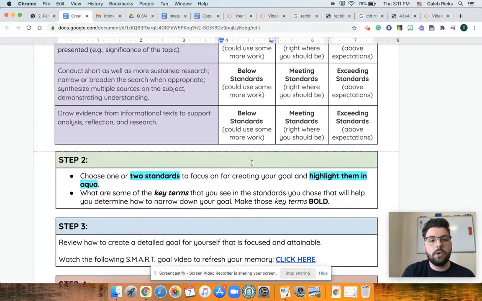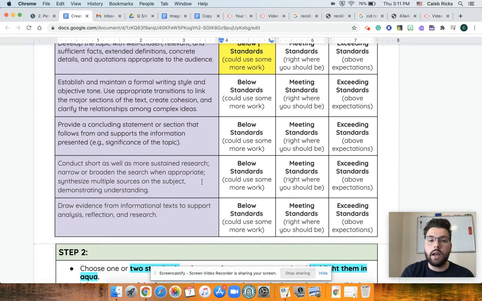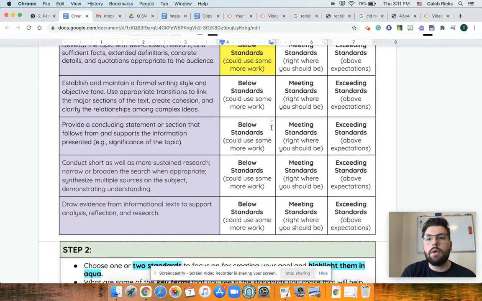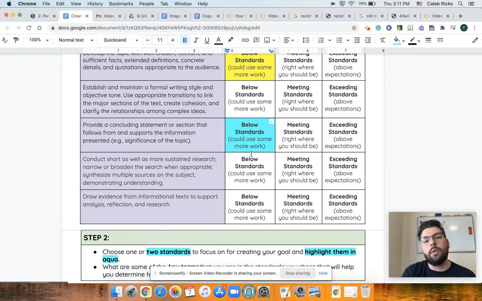In step 2, you're going to choose 1 or 2 standards to focus on for creating your goal and highlight them in aqua. So even though these were in yellow, whichever ones you want to focus on, let's say you want to focus on providing a concluding statement. Let's say you're like, well, since I was below on that, I want to focus on this one, so I'm going to highlight this one in blue. So if you had it originally yellow, you're going to go back and change it to blue.